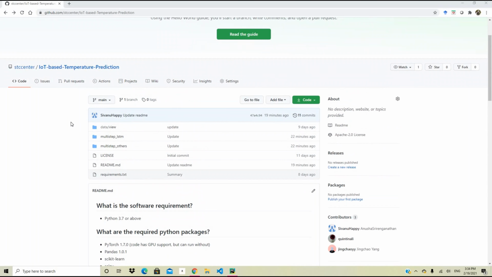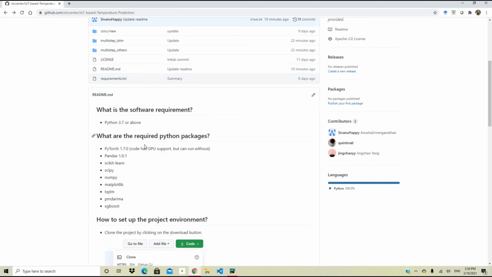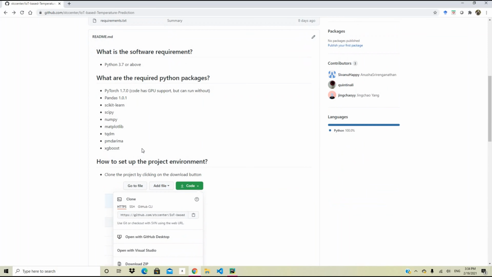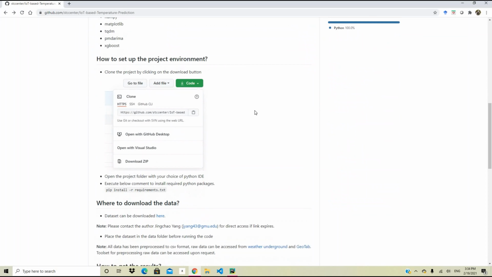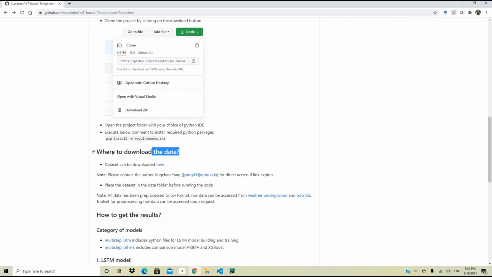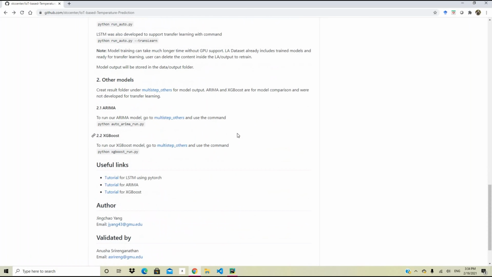Hello there. In this tutorial, I'm going to show how to duplicate the IoT based temperature prediction project. It is implemented in Python. Here we have listed the required Python packages, how to create the project environment and install the packages, and here we mention where to download the data, and finally here we mention how to run the scripts. If you have any issues while replicating, please refer to this README file.